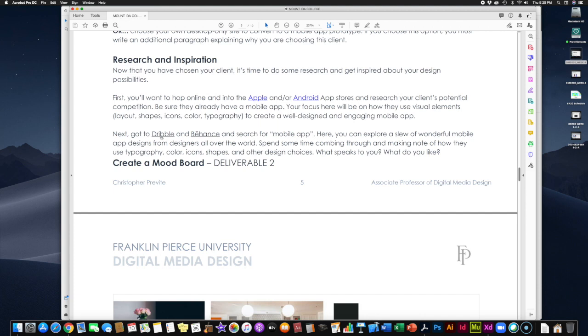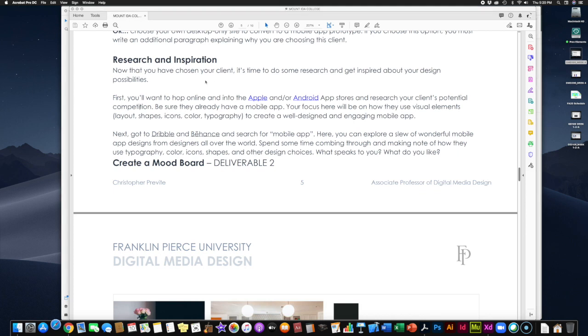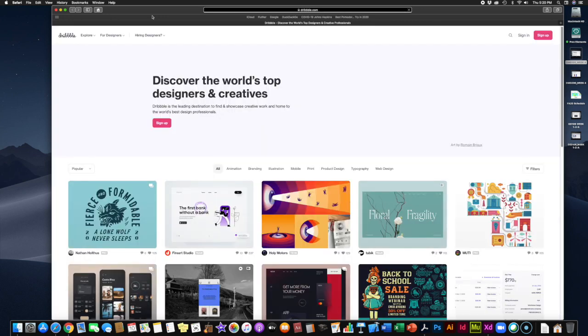Next, you are going to go to either Dribbble or Behance. You can go to both. If you've never been to either one, they are, of course, platforms where creative people can post projects they're working on. So let's hop over to Dribbble here, and I'll show you what happens. So we'll go over to Dribbble, and once you get over there to either Dribbble or Behance, you're going to type in mobile app into the search bar, and you're going to explore a whole bunch of wonderful mobile designs that were done by designers recently. So this will give you some sort of inspiration. So here we are on Dribbble. We'll go up to the search bar.